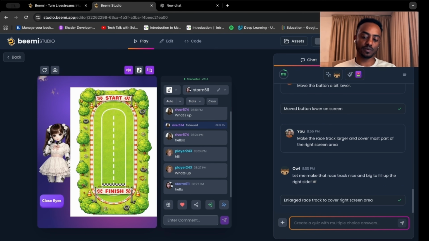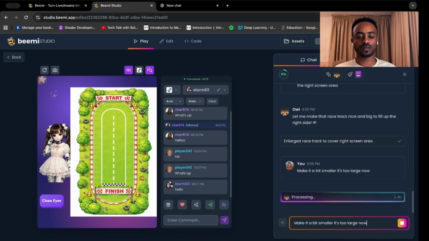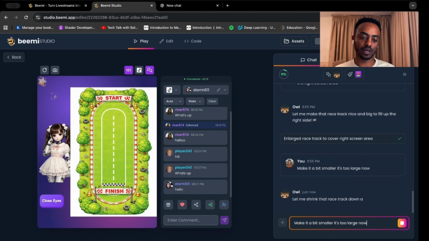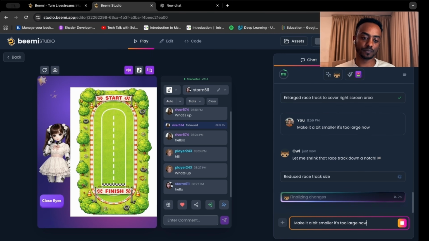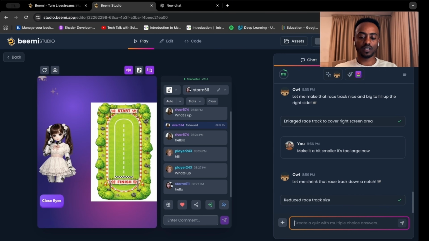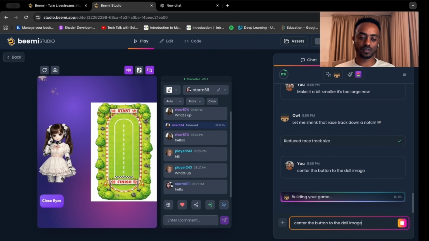All right, now it's a bit too large. Make it a bit smaller. It's too large now. And this is how you would keep editing the layout to make it look like what you want it to look like. All right, I think this is fine. Center the button to the doll image, just a little bit of polishing to make it nicer.